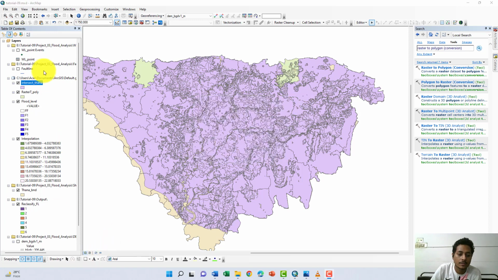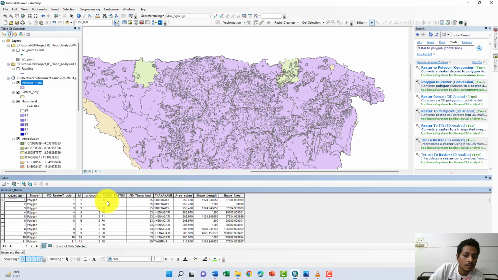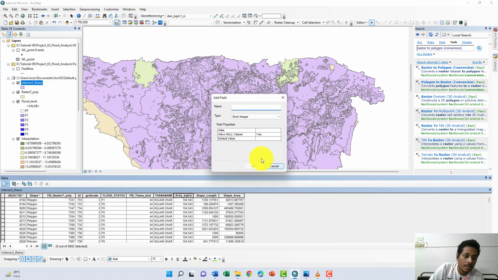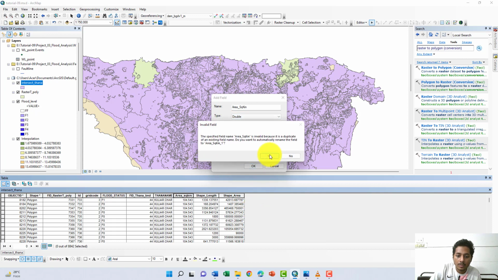Close it. Now if we open our attribute table of intersect thana, okay, from here we can see the shape area isn't showing. This is the thana and the thana area here in area in square kilometer. To find out the actual area, we have to add a field from here. Add field. We'll name it as area in square kilometer, and select this as double. Okay.